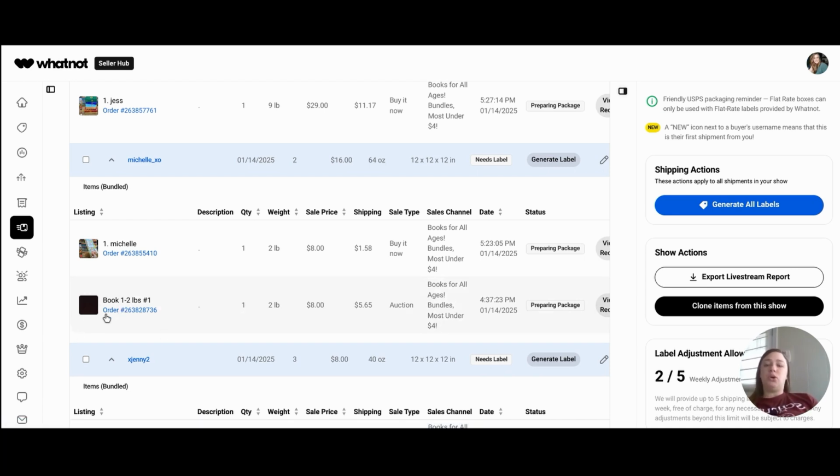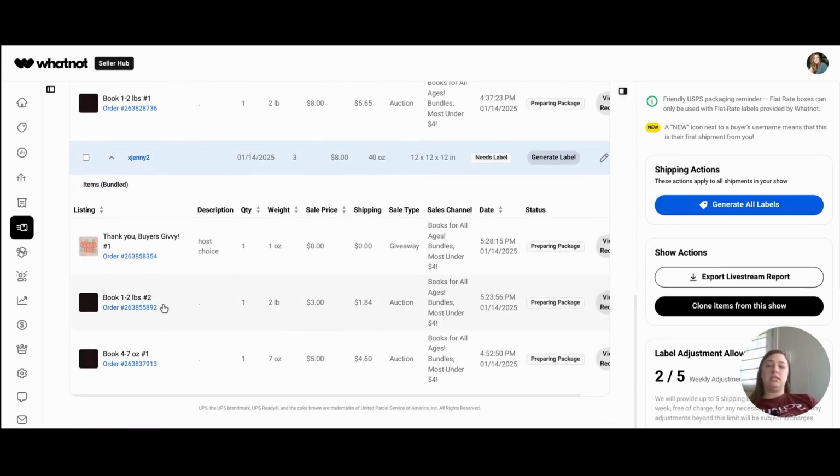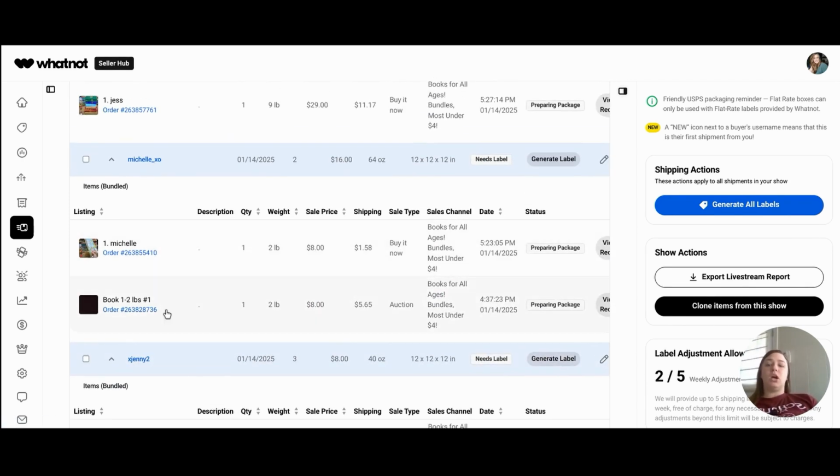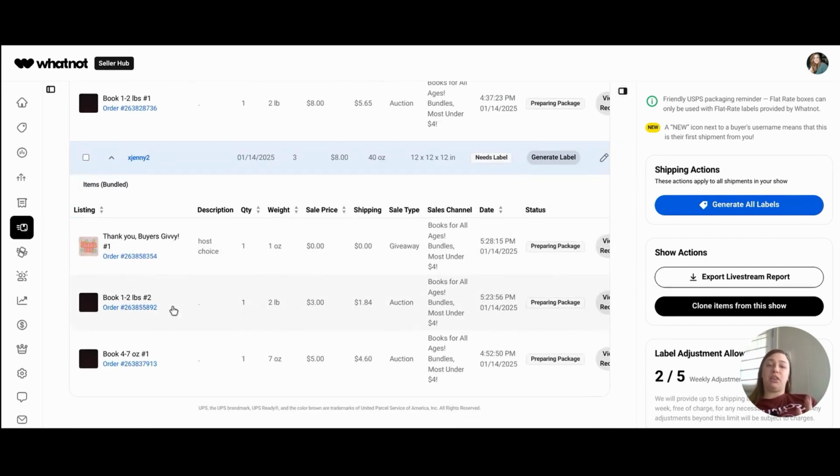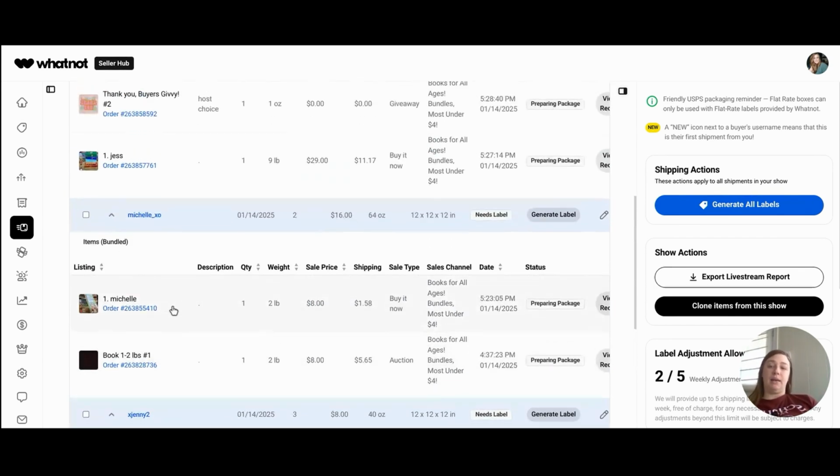You see this book 1 to 2 pounds number 1. Right? So I ran a book 1 to 2 pounds in weight, and it was the first book, and it sold, and that is now the listing title. If I go down here to Jenny, you can see book 1 to 2 number 2. So the second auction I ran for that weight group is this one. So hopefully that makes sense. You can see another example here, 4 to 7 number 1. So I would just basically go and select all these items, and I would put them in 3 different piles, and I would begin packing them.